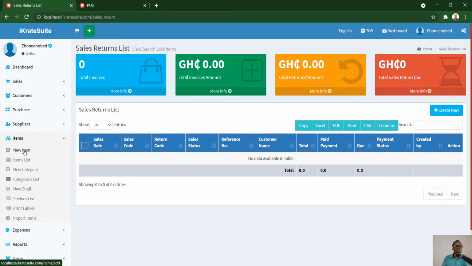With the items module, you can add a new item. You can check the item list. That's all the items that have been added so far and their details. We can find them under items list. The new category too, we can create a category for our product. So depending on the type of product, if you have different categories of products, then you can create categories for them.